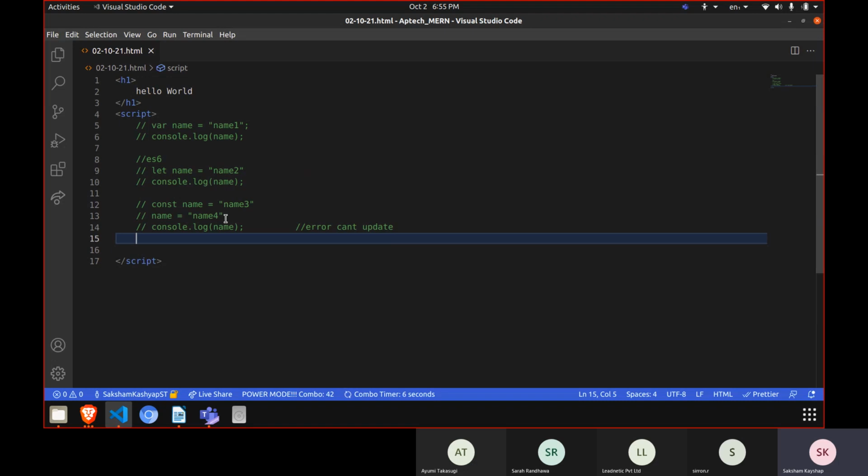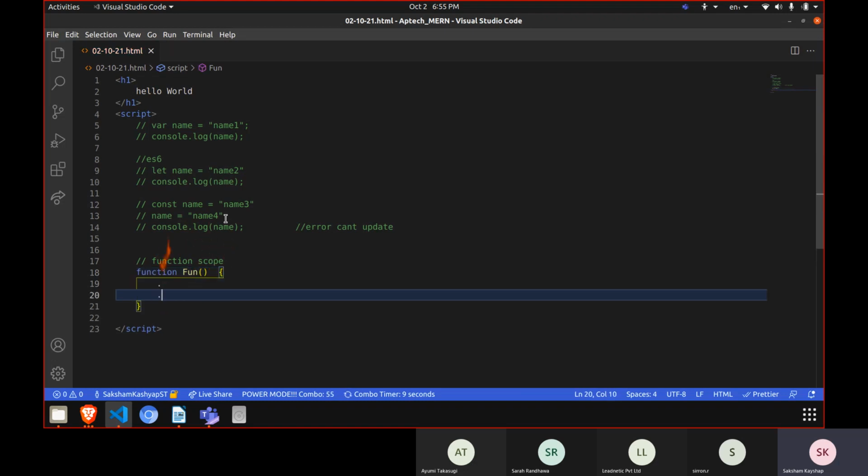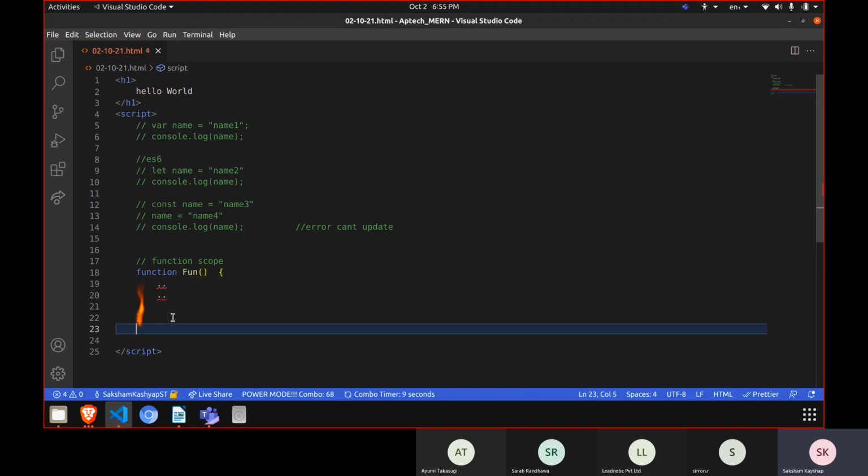Now we know that the var keyword in JavaScript is function scoped, and variables declared with let and const are block scoped. What is function scope and what is block scope? Function scope is like any function, say the function name is fun. Anything inside these curly braces is known as function scope.